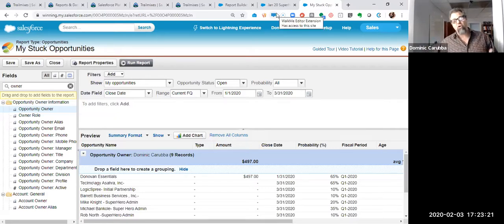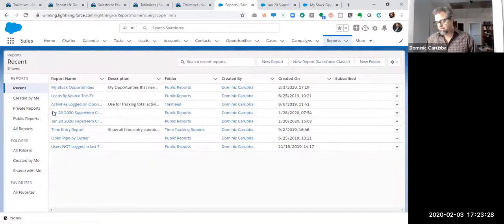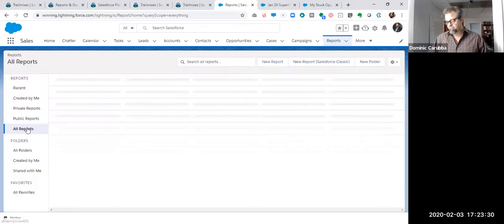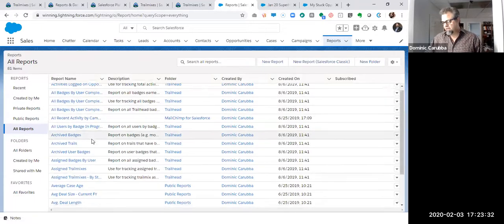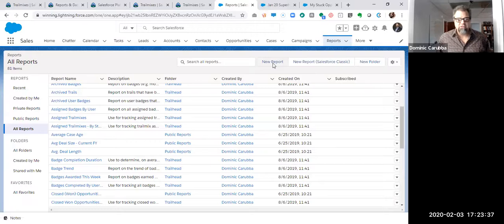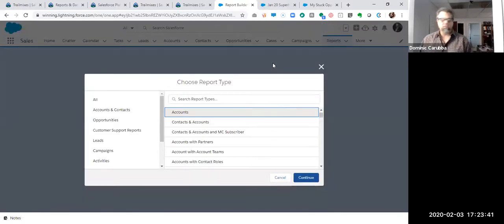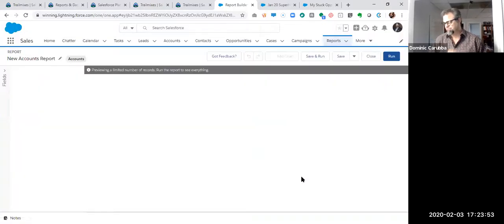So if you've got your org open, let's create a report together in Lightning. I want to create. So let's click on New Report. Let's just do one. No problem. And let's do just a straight accounts. An accounts report.